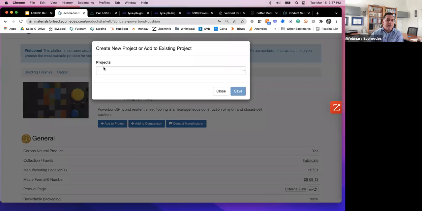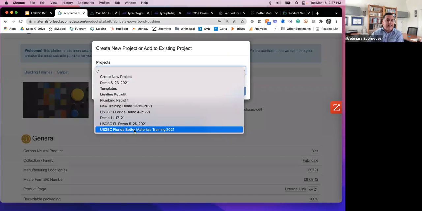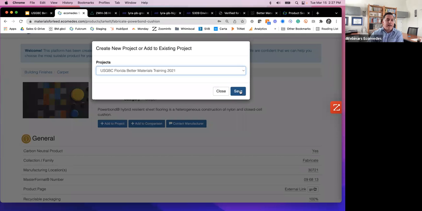I like this. I can just add it to my project. So I'm going to go back into this list and I can just add it to that project that we just talked about and hit save.